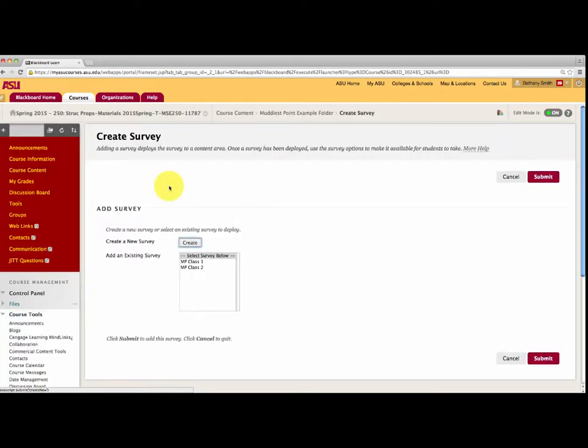Blackboard brings us to the Select a Survey screen. There are 2 options on this screen. We can either create a new survey by clicking the Create button, or we can add an existing survey. I wish to work with MP Class 1 first. I click on MP Class 1, it turns blue, meaning that I have selected it.